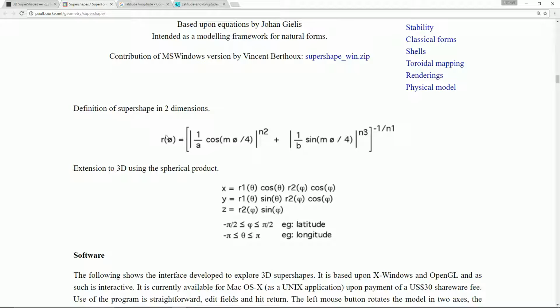So what we're saying is the R value for a given angle, theta, is 1 over A times cosine this M value times angle divided by 4, to the power of n2, plus 1 over B times sine M times angle divided by 4, to the power of n3, all of that to the power of -1 divided by n1. Yikes. Okay, but if we're just careful with this, let's just take this and do it bit by bit.